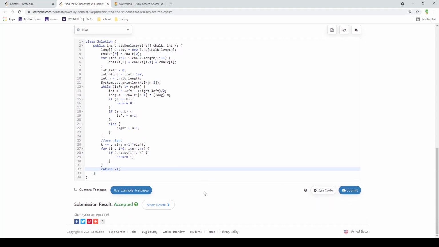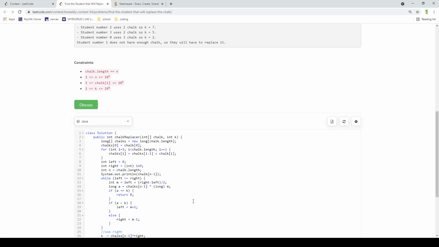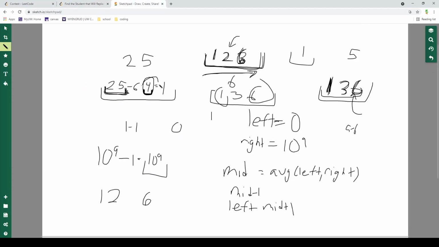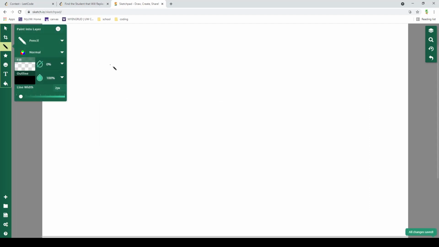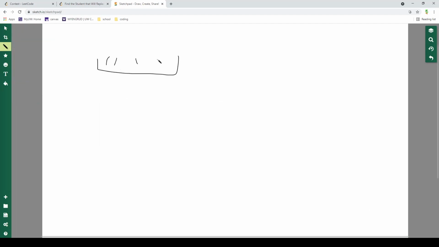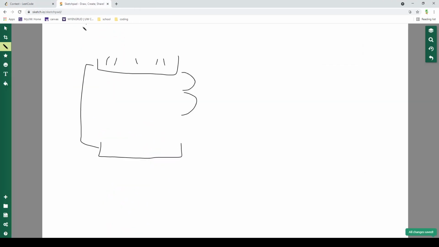So this problem is fairly straightforward. The only realization you have to make, which is pretty easy if you look at the constraints, is that you need to binary search for this number here to skip to the cycle where a student will have to replace the chalk. There will be a bunch of cycles where all the students use chalk and there is still chalk left, so you have to keep cycling. It's important to skip all those cycles and go right to the cycle that'll cause a student to run out of chalk. So let's talk about the third problem.